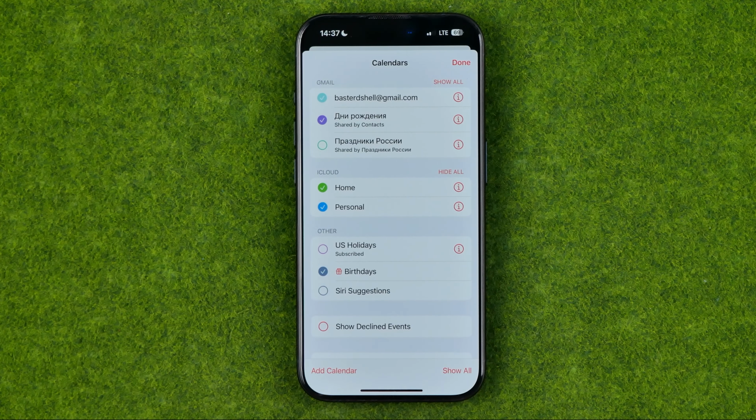And from here we can share any calendar with someone. All you have to do is just tap right here at the eye icon next to a calendar you would like to share. And that's where you can easily find Add Person. We can add a person to our calendar, and they will be able to get access to all calendar events, including all the future changes.